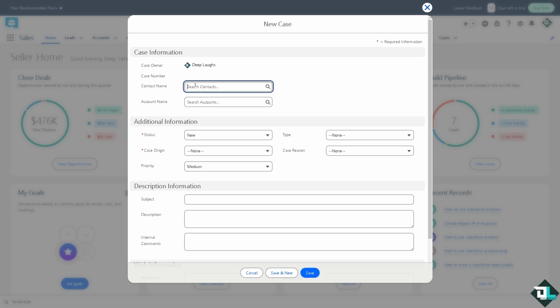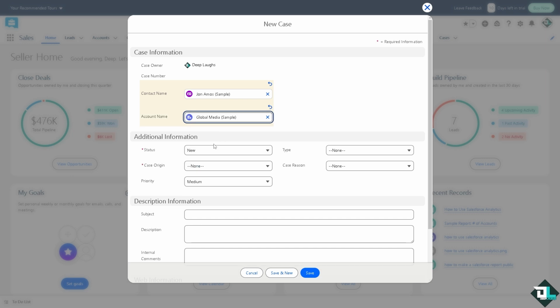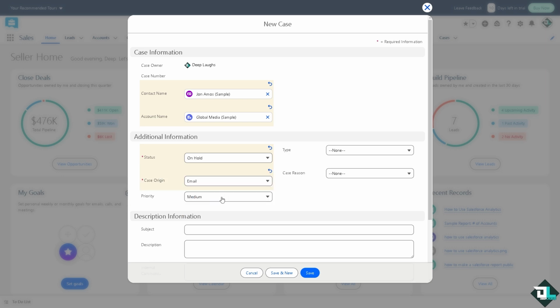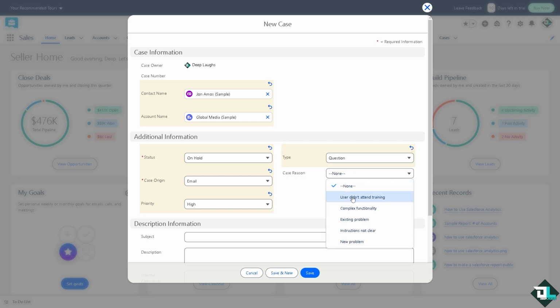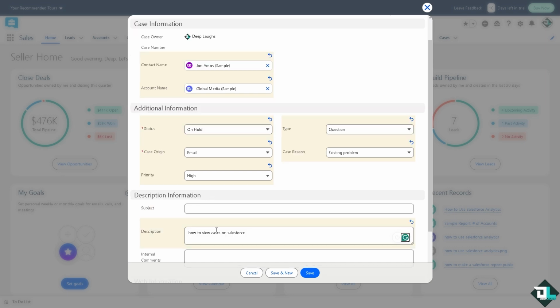All right. So for example, you can search in the contact name. If you have one, for example, we're going to be choosing John Amos as an example. Search an account, say for example, global media. Status is maybe on hold. Case origin is going to be like email. We're going to set this as like high. Type is probably like a question. Case reason, user, maybe existing problem. Subject is gonna be this.